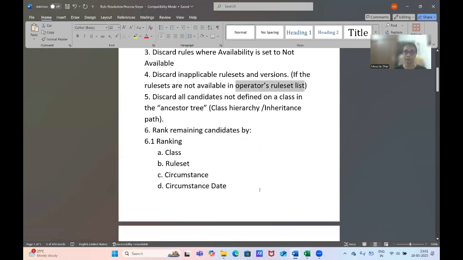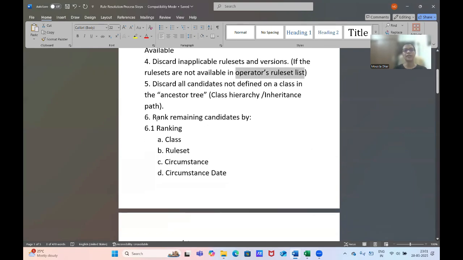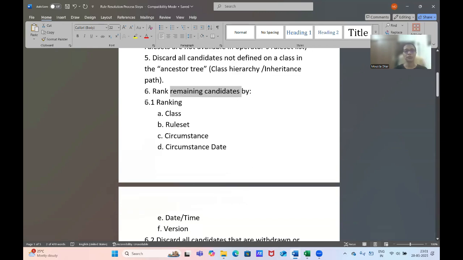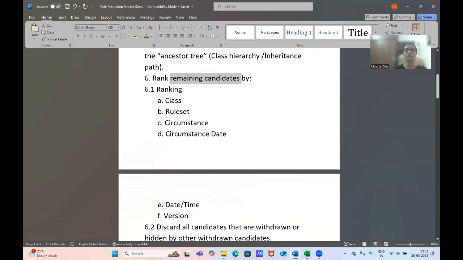Now, step number 6, most important. Step number 6 has been divided into 3 more steps: 6.1, 6.2, 6.3. What you have to do in step number 6 is rank the rule candidates: 1, 2, 3, 4, like that. Now, rank on the basis of what? First, 6.1 is only ranking. So you have to rank the rules, definitely on a sequential basis.